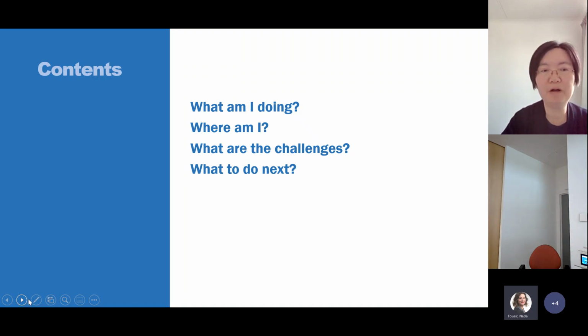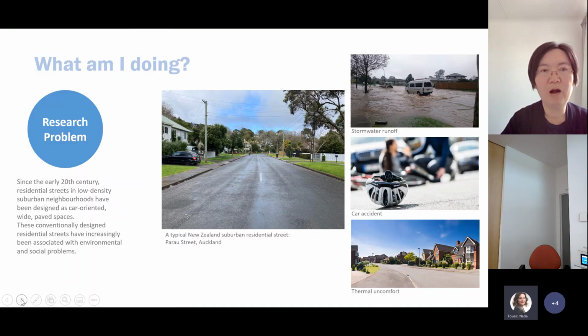Today's presentation will cover 4 points. First, what am I doing? My research problem is about residential street retrofitting. As we can see in the middle of this slide, typical New Zealand suburban residential streets are designed as car-oriented, wide paved spaces, as we all know. These conventionally designed residential streets have been increasingly associated with environmental and social problems, such as stormwater runoff, car accidents, and thermal discomfort.